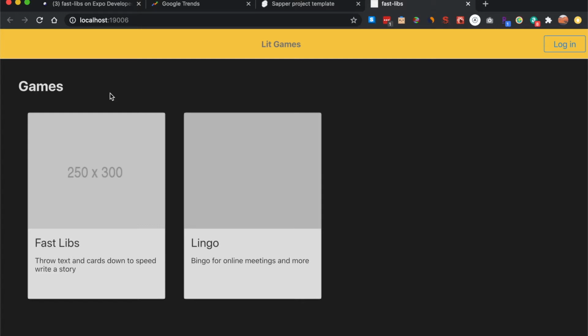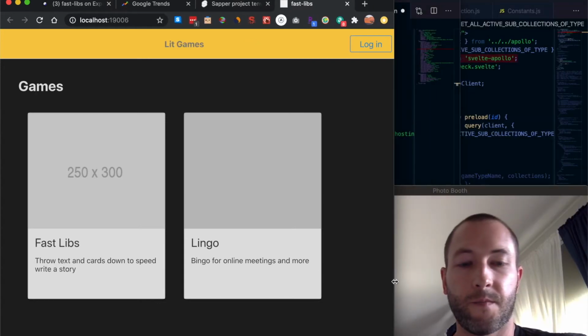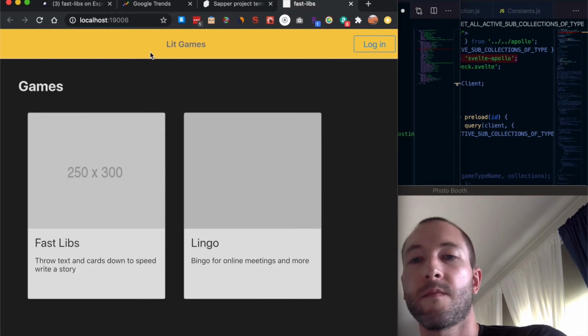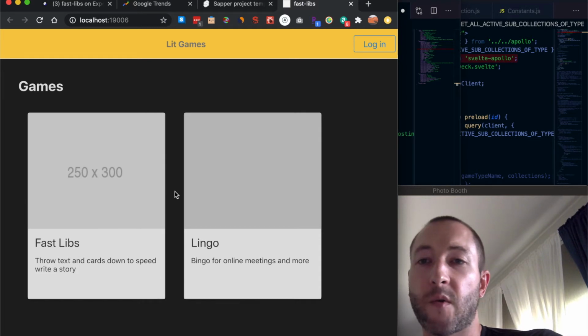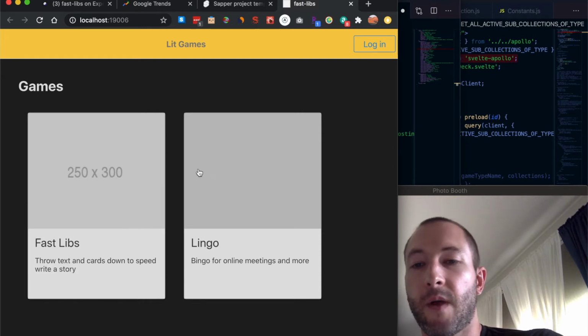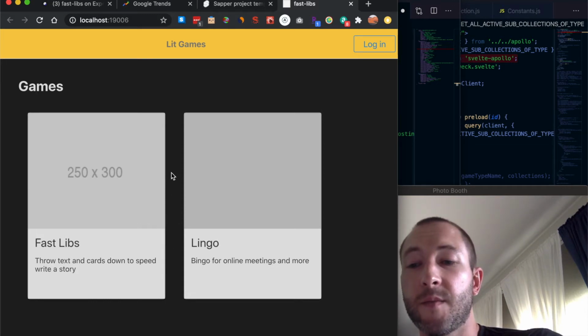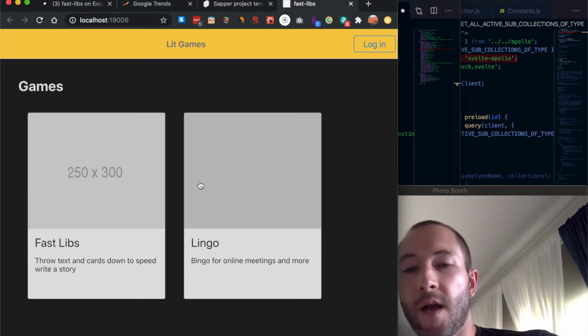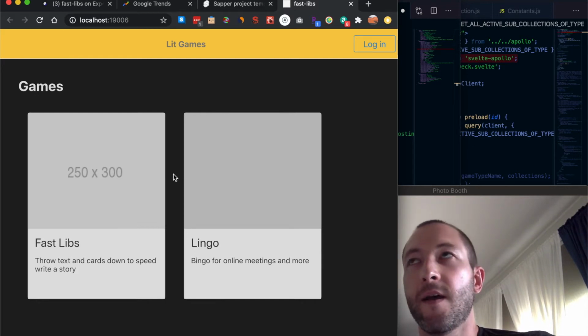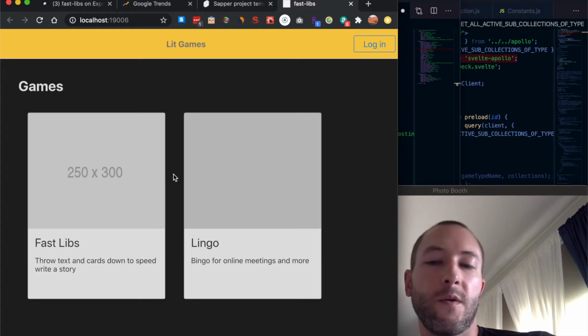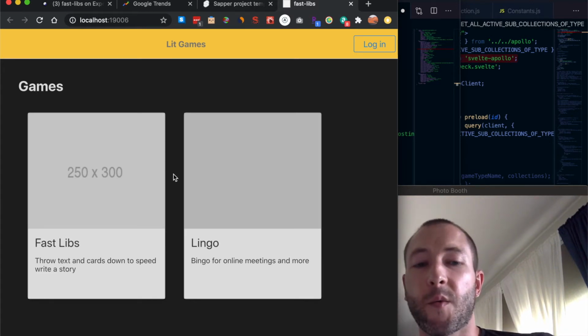What you'll see in my example is the React Native version, which I got to a functional MVP with real-time multiplayer usage for two games that I made. Fast Libs, which is kind of like a Mad Libs plus Cards Against Humanity kind of game, and then Lingo, which is like bingo, with the idea that you can have multiple different decks and do online meeting bingo, holiday bingo, etc., and then just a normal bingo.